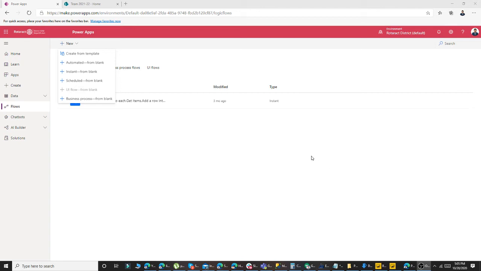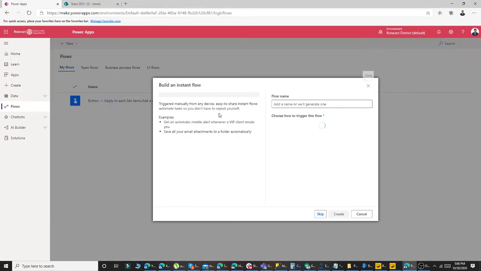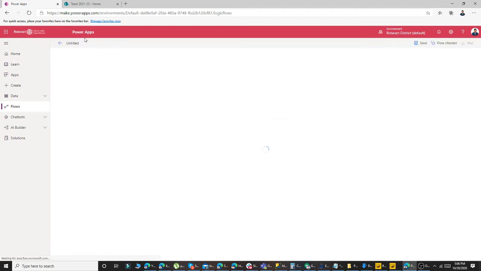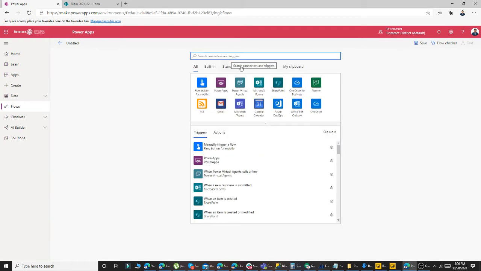So we're going to learn how to trigger a flow when a folder is created. There is no direct flow that is triggered when a folder is created. So we create a flow that has a trigger when an item is created and check if the item that is created is a folder or not.